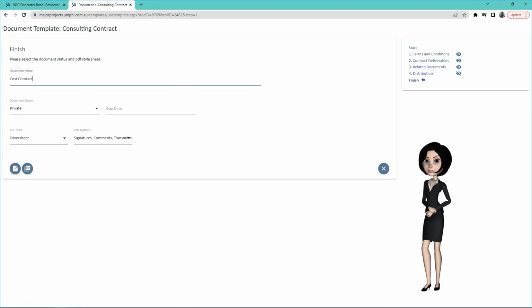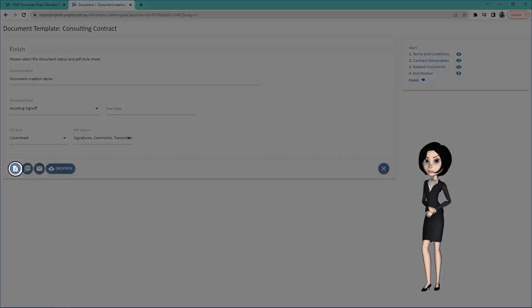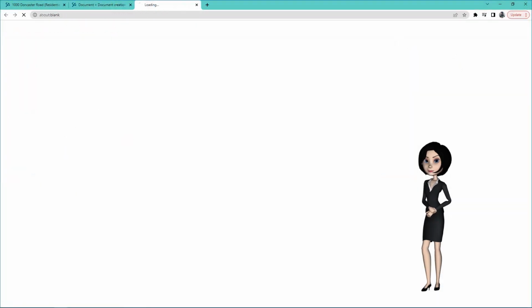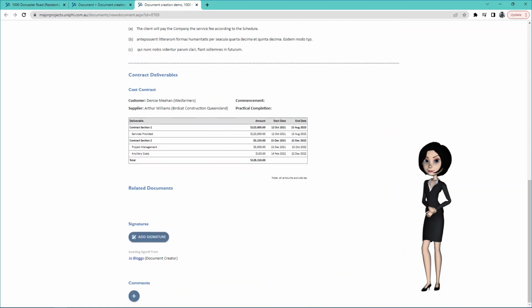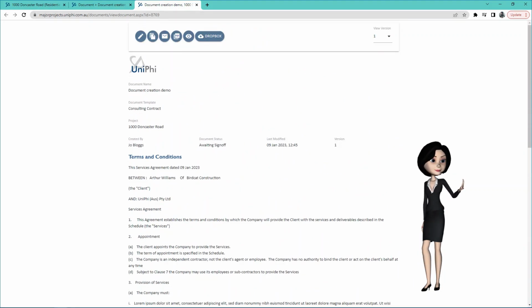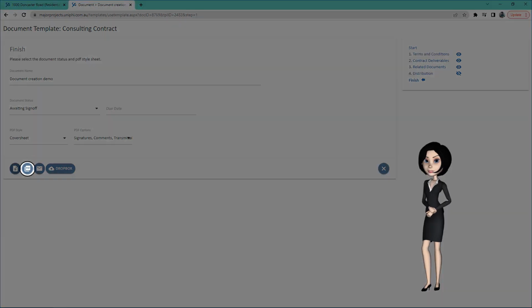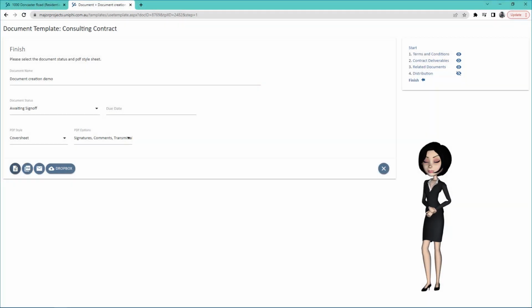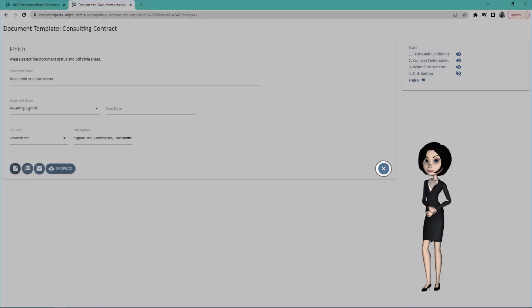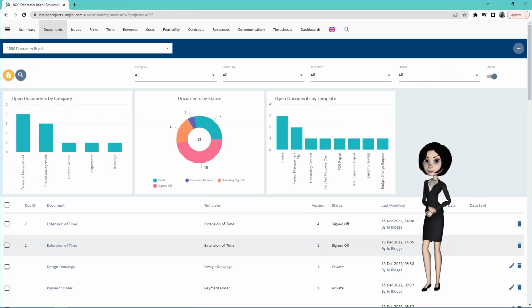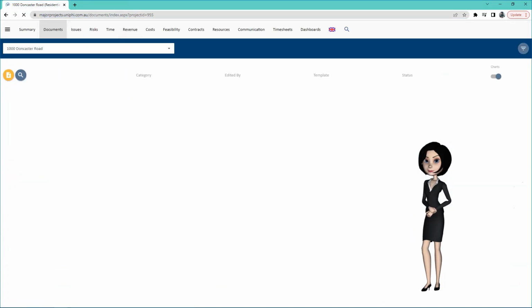Once you are finished, you can name your document and select the status. From this page, you can also view your final document in HTML format. You can also save as a PDF, or email it directly from UniPhi. If you are finished with your document, press the X to close the page. When you refresh the document module, you will see your new document.